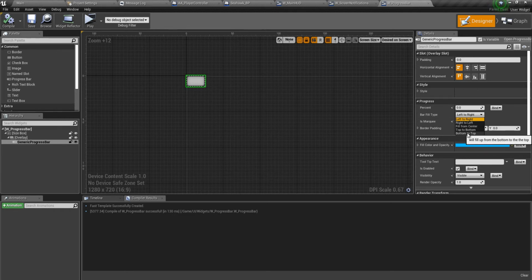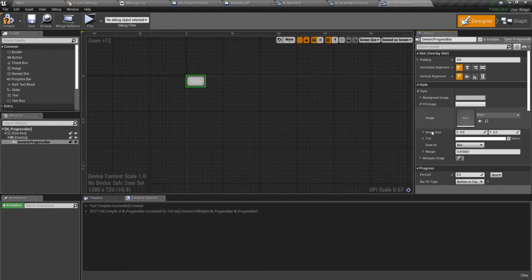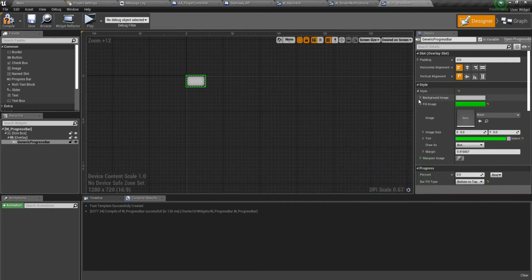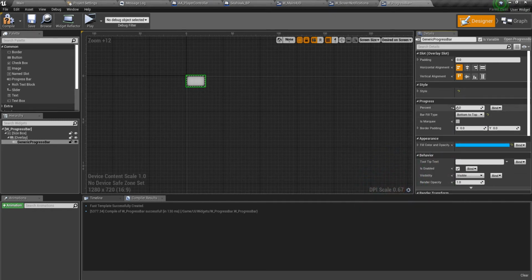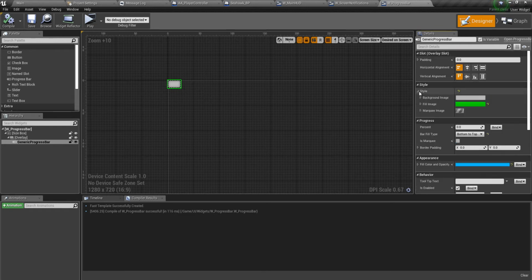Let's make a few changes to the way this progress bar functions. Instead of left to right, let's make this bottom to top, and let's also go to the style. Let's change the fill image color to green, right? And this is the percentage here, so if you increase the percentage it should show up as increasing. So that's a very generic and simple progress bar there, which we can use for multiple things. Now the fill color and opacity, we don't need that because we're already overriding it inside the style here, right?